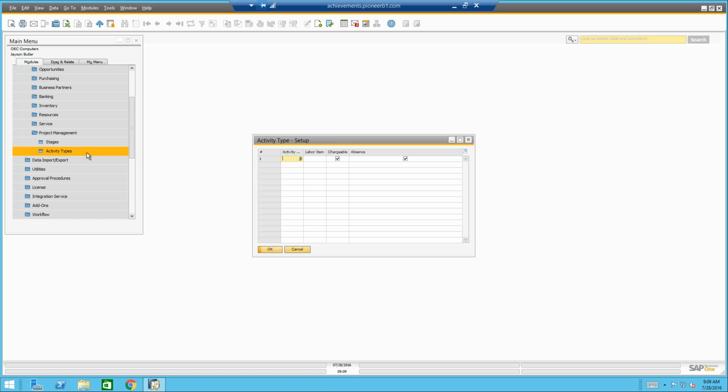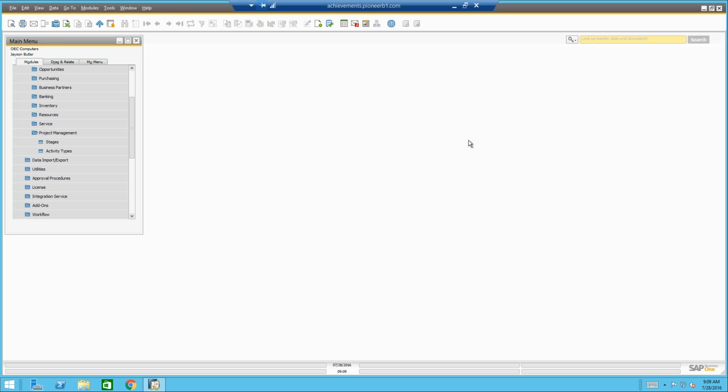And then the activity types, that plays into the timesheet that we can look at later. Basically it pulls in with the financial project what type of labor item you would have, depending if it's development or consulting or support. So we can look at that later.